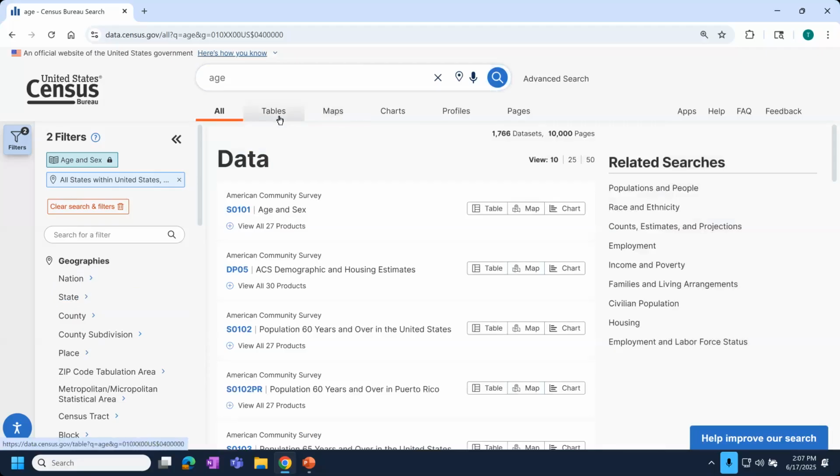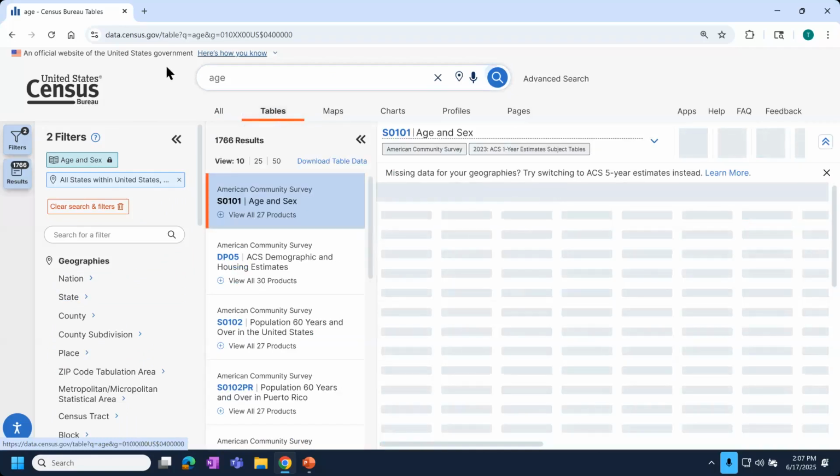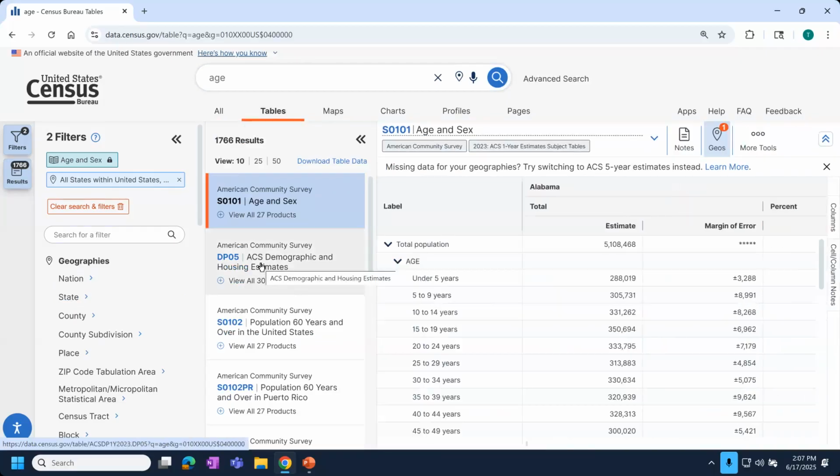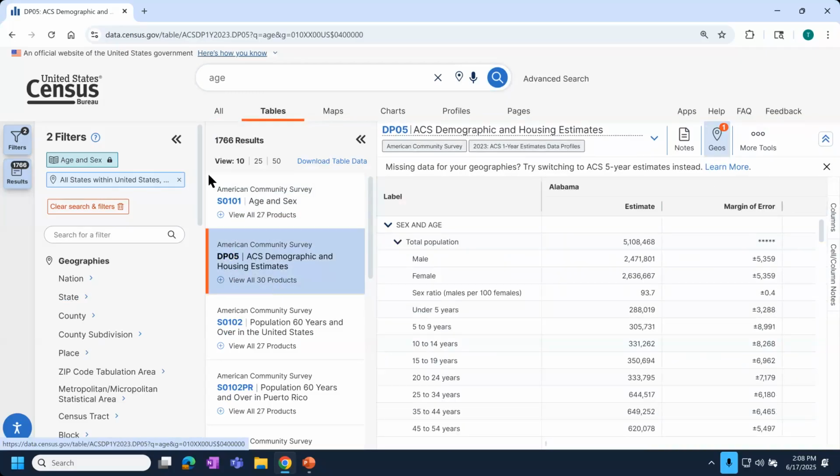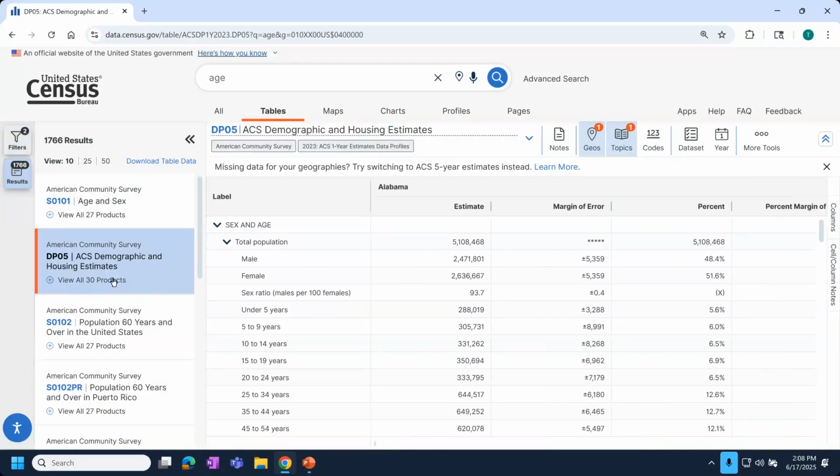So ultimately, we're going to create a map. I mentioned how it is helpful to familiarize yourself with the table first. And again, there's two reasons for this. The table I'm going to choose to start with is table DP05, ACS Demographic and Housing Estimates. So that would be a table that would likely have data on age.